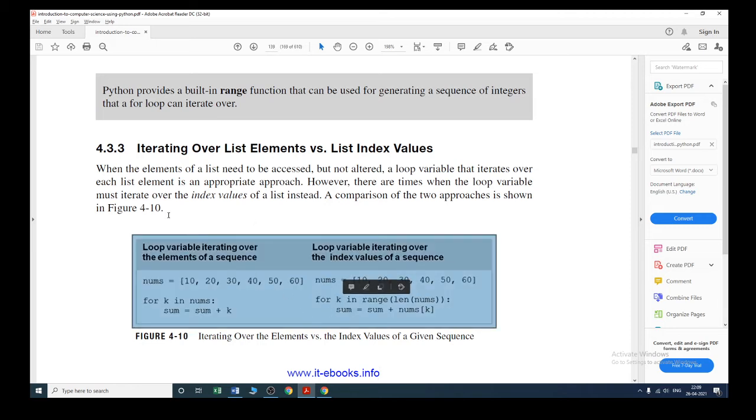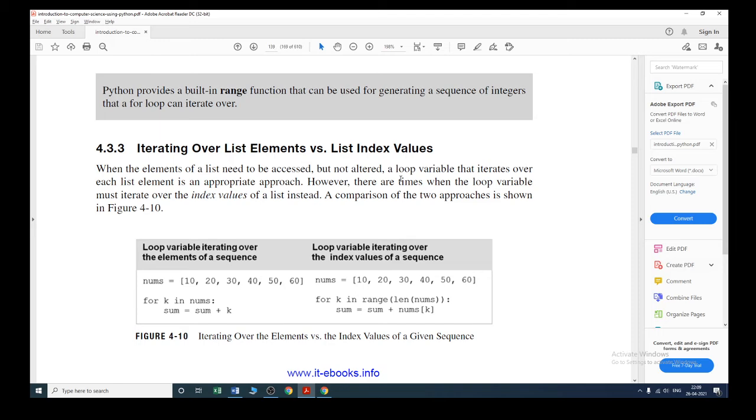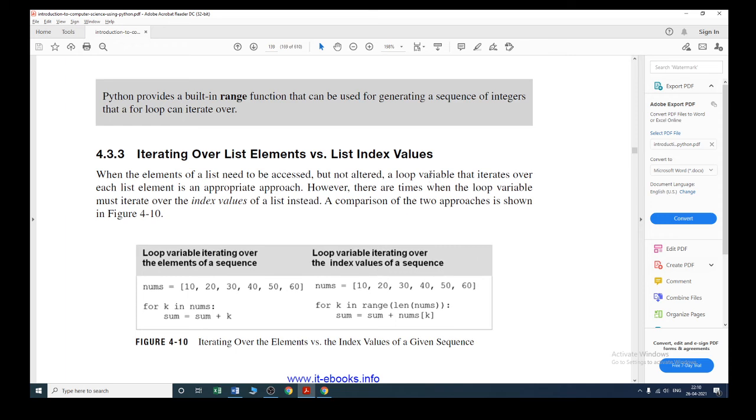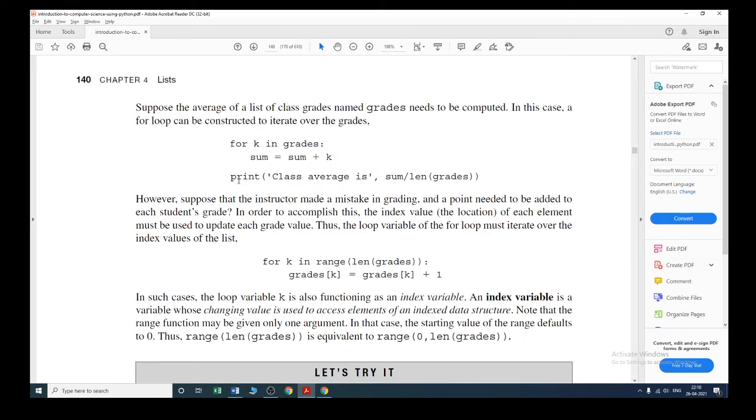So here what are we doing? When elements in the list are accessed but not altered, a loop variable that iterates over each list element is an appropriate approach. When the loop variable must iterate over the index value, a list index will be used instead. So there are two approaches here: you can use this, or you can use range also. For num equal to 10, 20, for k in num, sum equal to sum plus k. This can also be used, right?